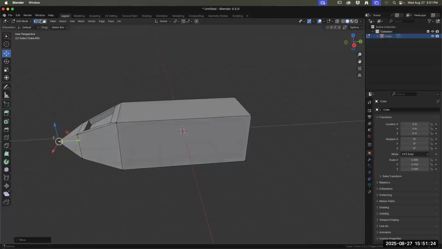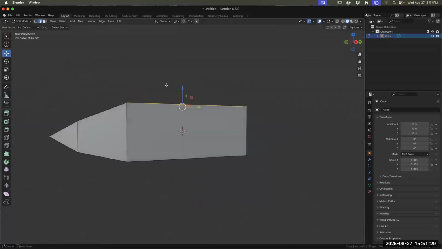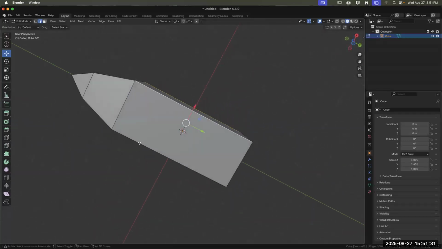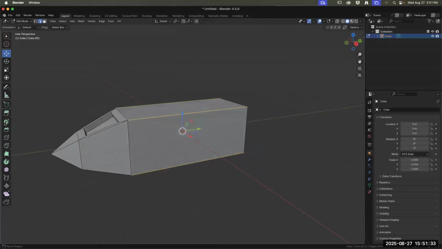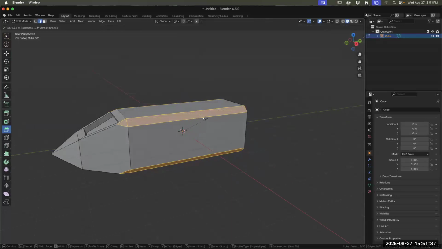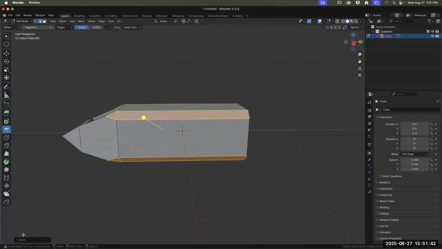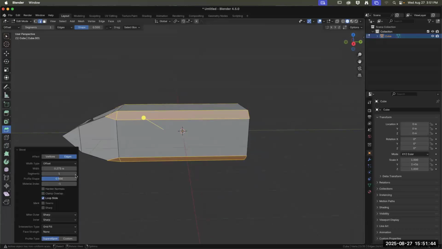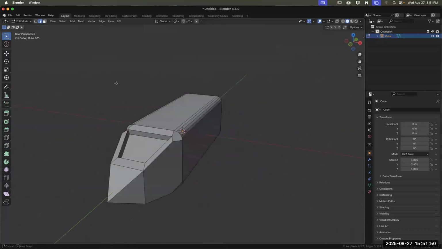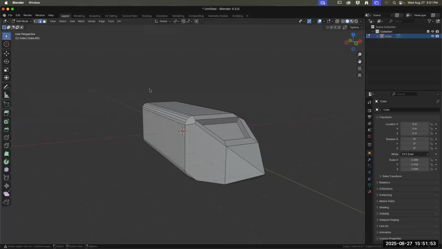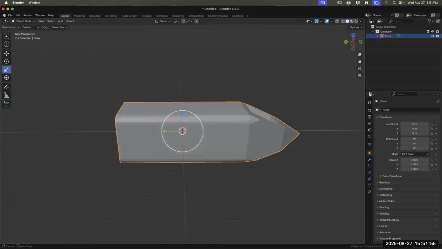I'm going to kind of round this out a little bit. So I'm going to take these 4 edges here, and let's use the bevel tool. All right, that kind of makes it a little less boxy. And then let's kind of round them out by using the segments. I don't want too much geometry, but that looks pretty good. All right, let's go back to, here's my object.